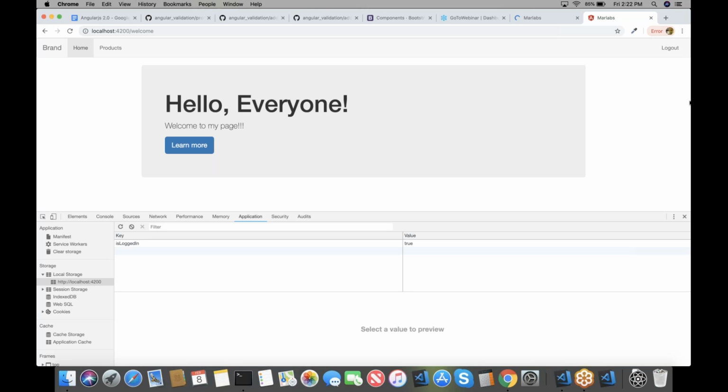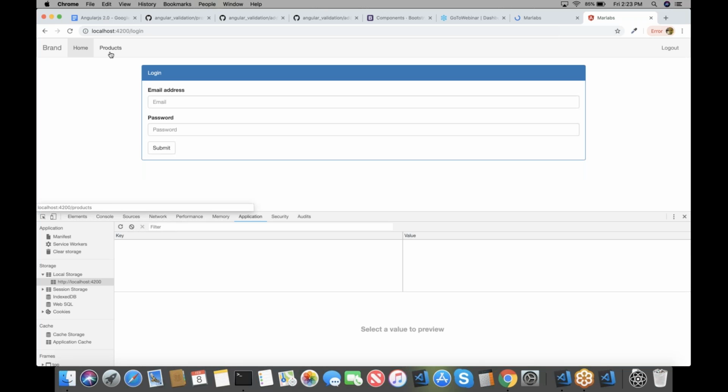I have home, products, and I also have logout here. But it requires me to refresh the page, right? So again, the same thing happens if I delete this. If I go to products, it is still visible. If I refresh, it still brings me to the logged out state. And that reflects in my navigation bar as well. But still, it requires a page refresh.